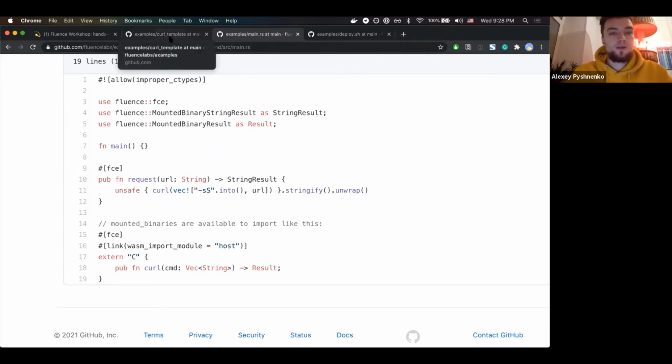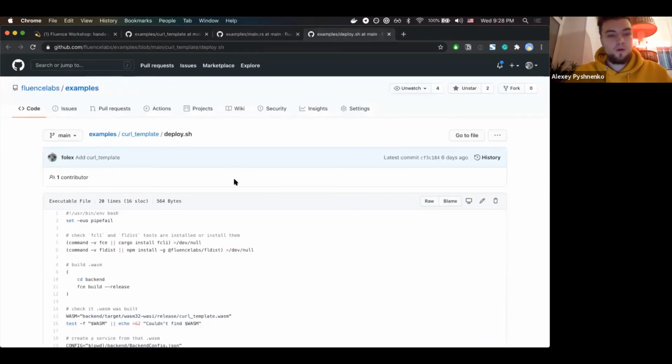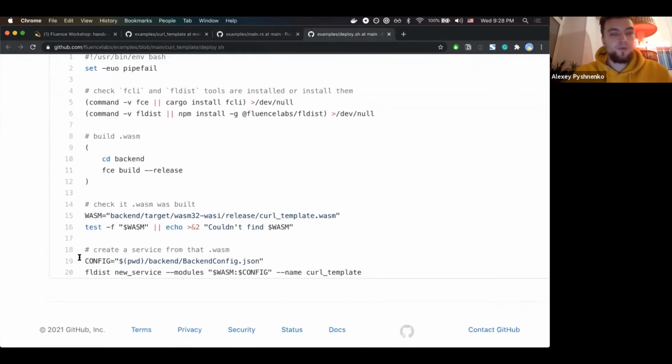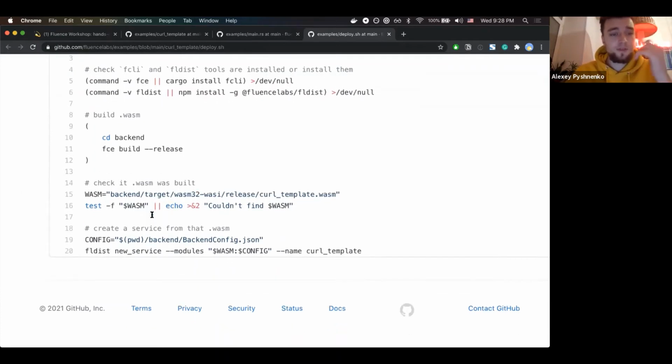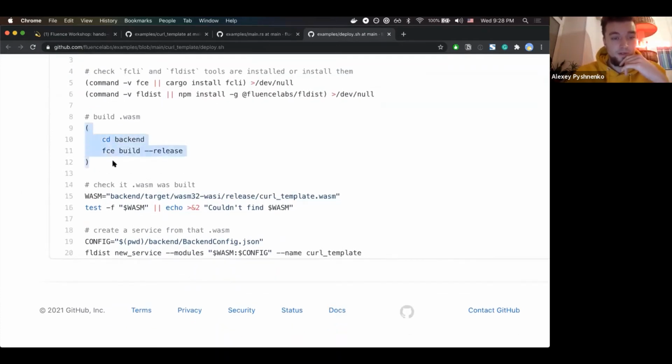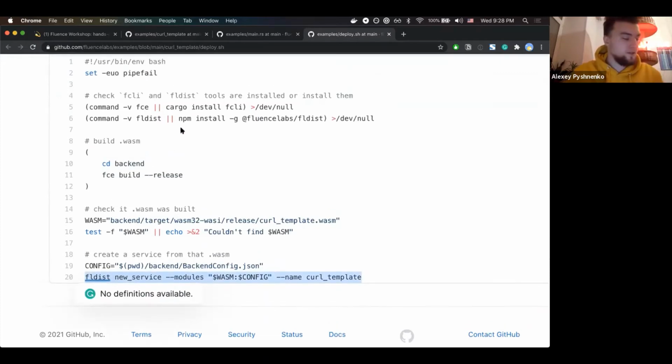So how is it deployed? How to deploy a service to Fluence? It's pretty simple. The first thing is this, and the second thing is this. Everything else is just fancy scripting stuff that we don't really care about. So to compile the WebAssembly file, you have to go to the backend folder and run fce build --release. That's why you need fce installed.